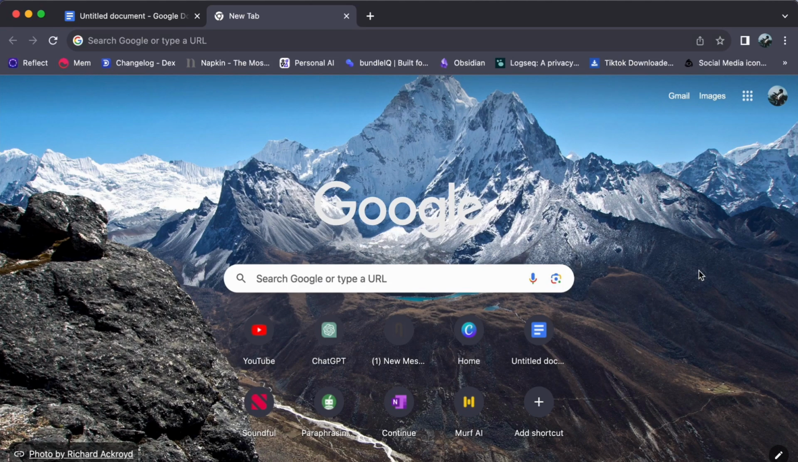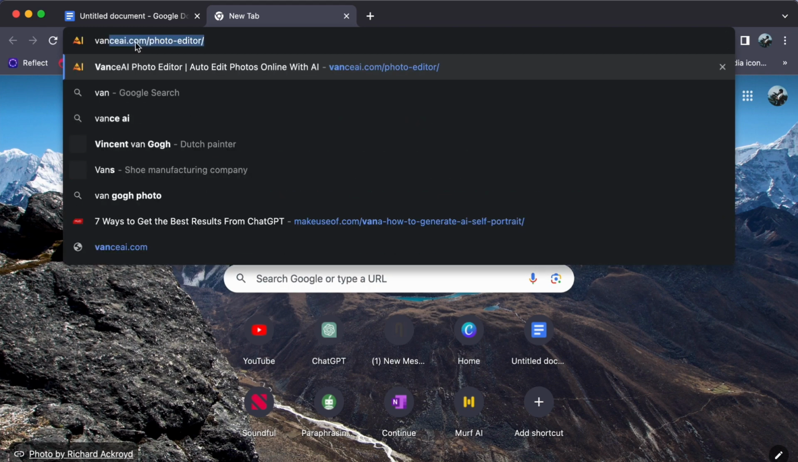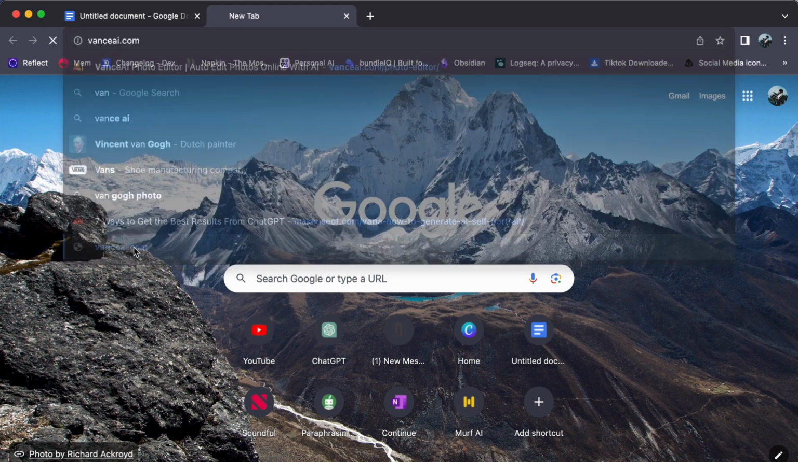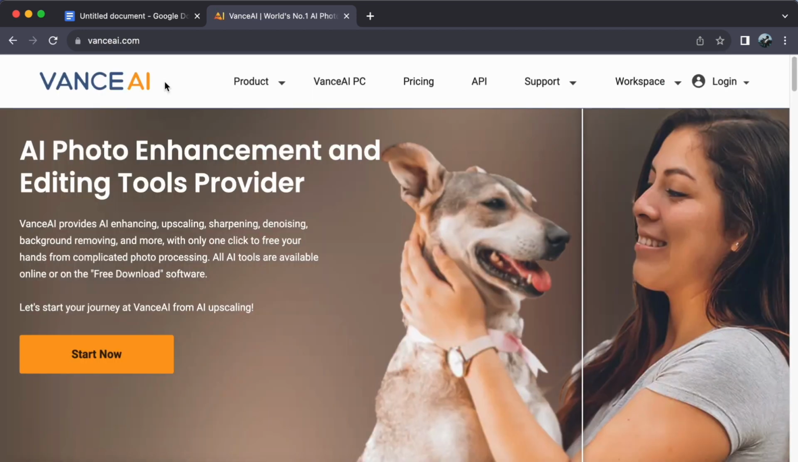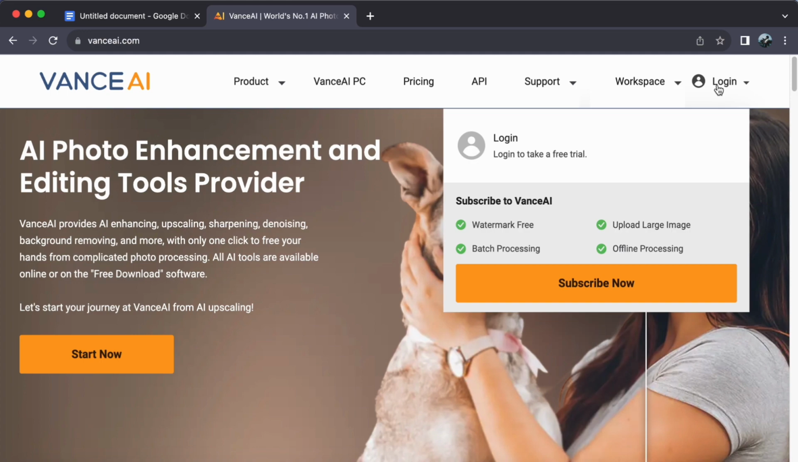Today, let us journey together on how to get started with Vance AI. So, let us begin. Step number 1. Open your preferred web browser and type vanceai.com in the address bar. Step number 2. On the top right corner of the website, spot the login option. Click there to embark on your journey.